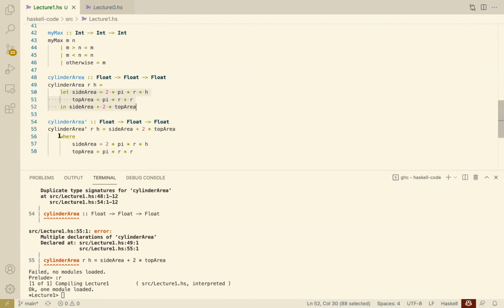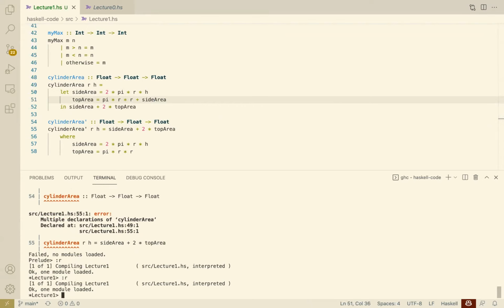I have a question about the semantics of let. Is it a true flat application, or is it let star? Can you see the definition of side area in the definition of top area? The right hand side versus side area. I think this is perfectly legal. That's the recursion. But what was the other question?